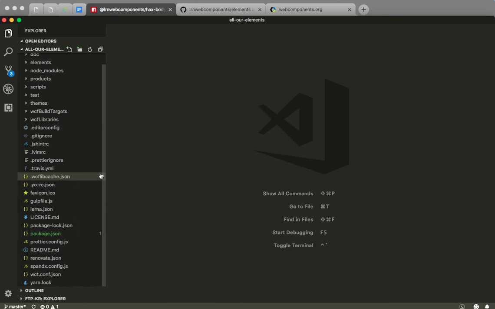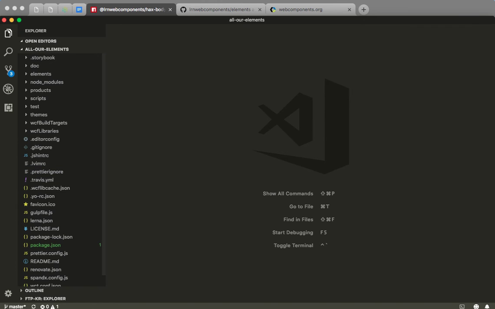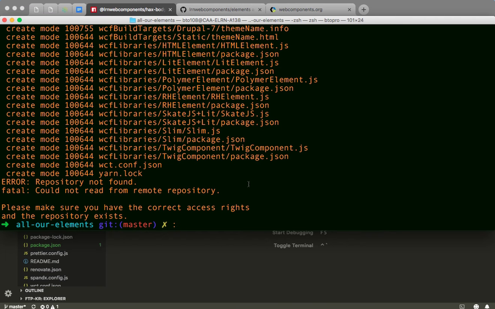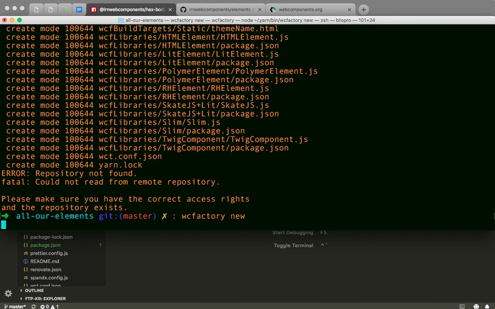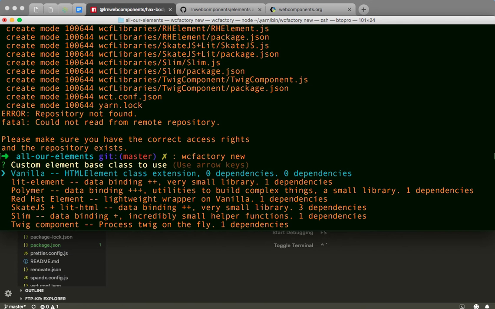So now we've got this starting point, right? And so the next thing, because that didn't make an element. This kind of just made our play space that we can actually work. So we're going to run WCFactory new. WCFactory new is about creating a new custom element.